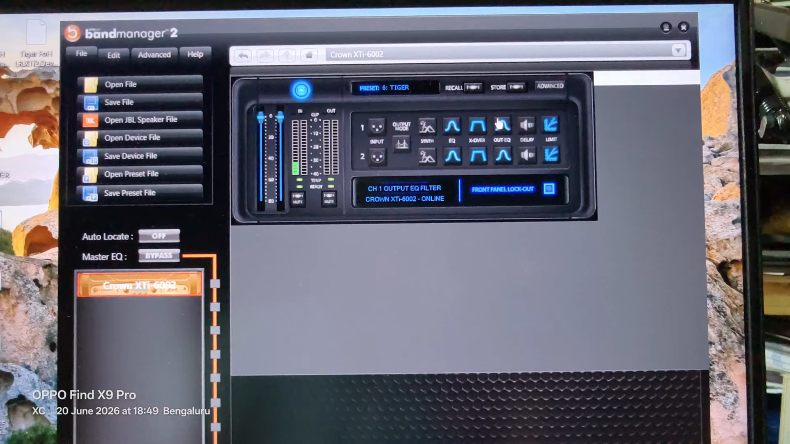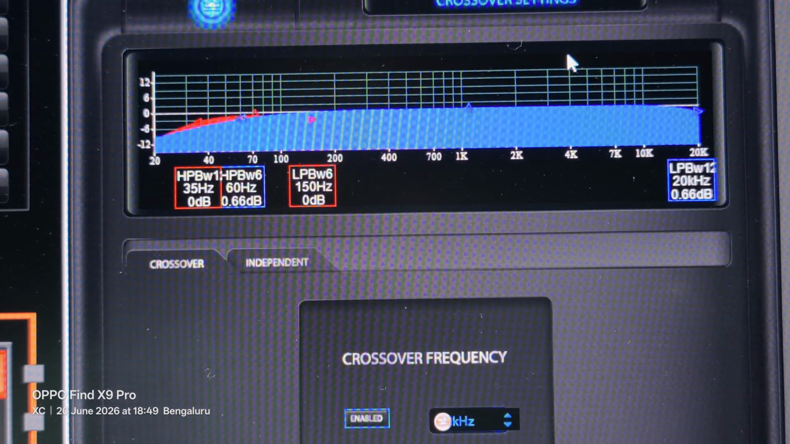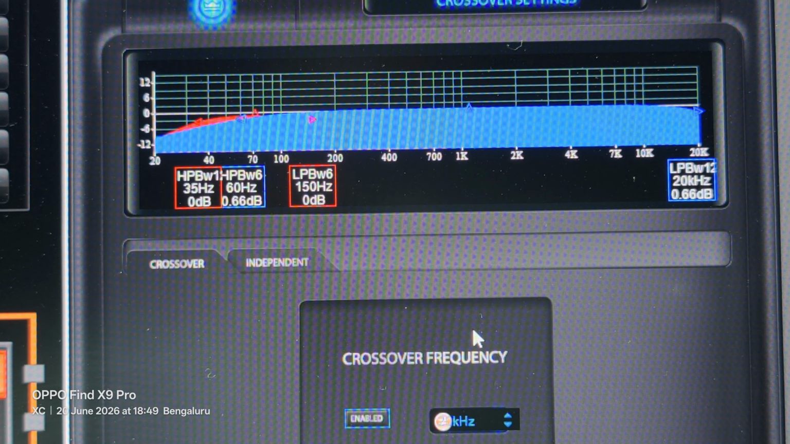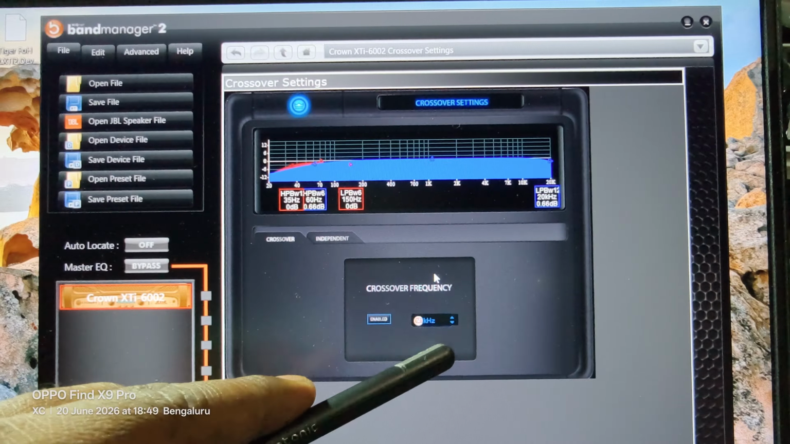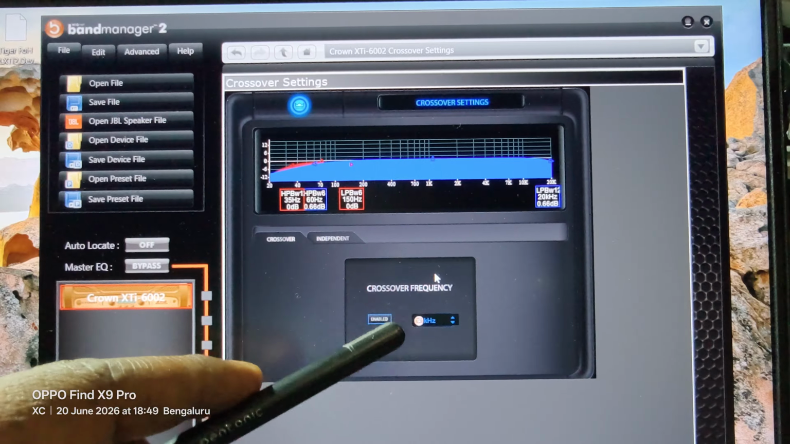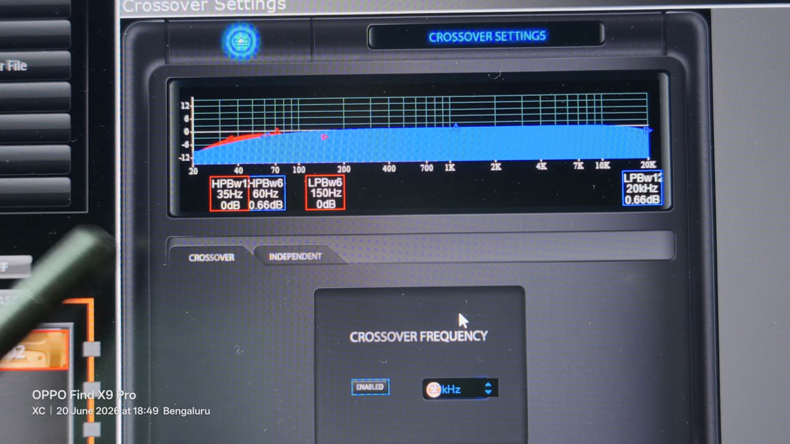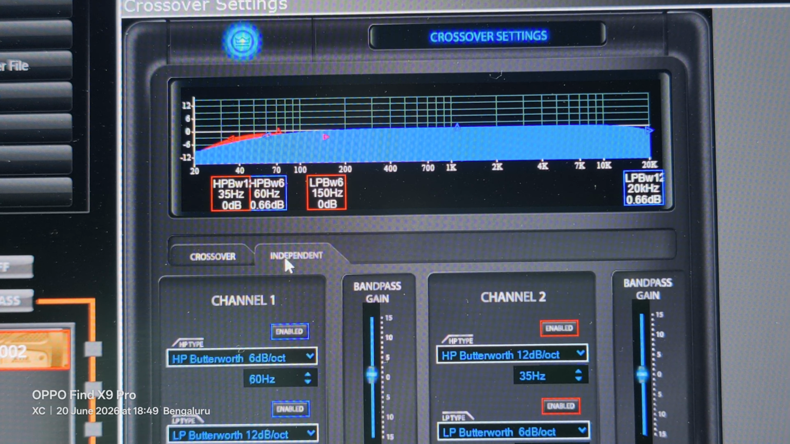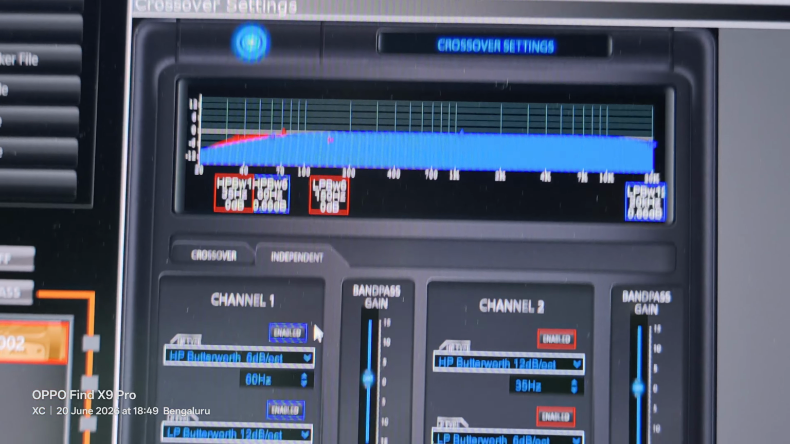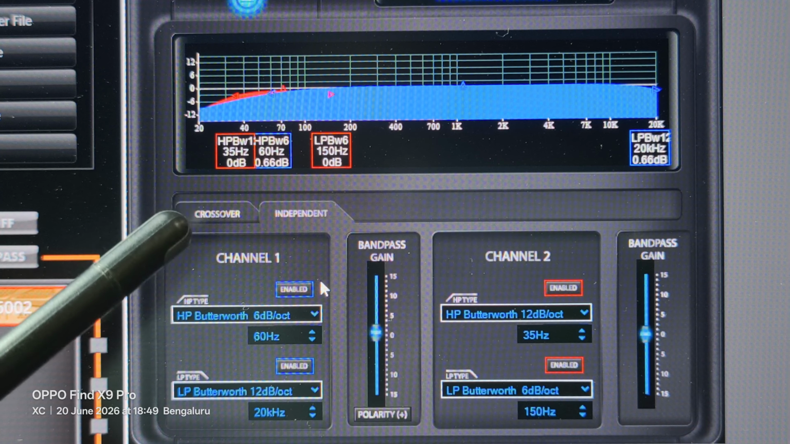And since we passed this, now we are coming to the crossover. So crossover is essential. This is having a bit of a glitch here and confusing, so we'll just leave it for a moment, and we'll go for the independent channel. This is for the sub, and this is for mains, that is the satellites.